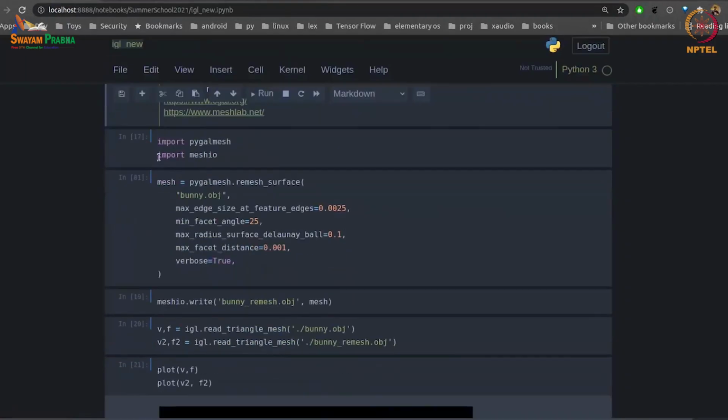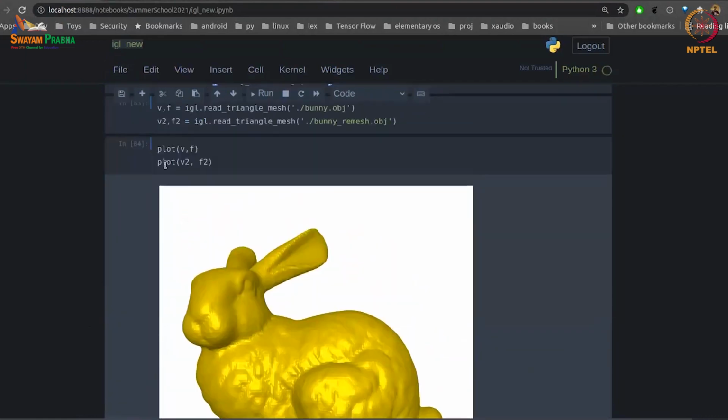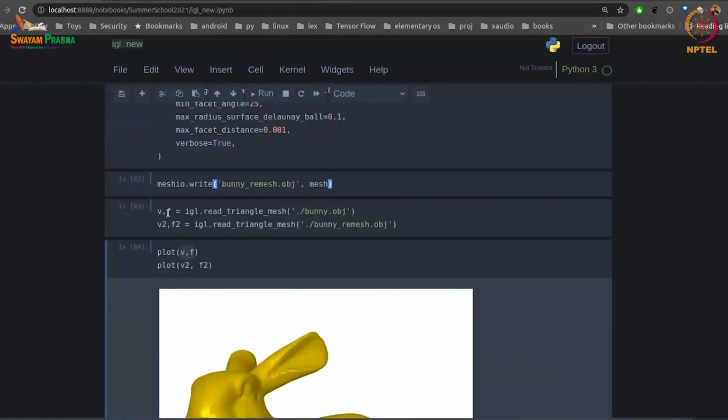So you can simply use PyCGAL and also install meshio when you are at it, so as to write the meshes back. So PyCGAL mesh can be used to load a mesh and perform a remesh of the surface. So when you do that operation, what you will notice is that this was the original mesh that we had, v comma f, and v2 comma f2 is the remeshed bunny object.